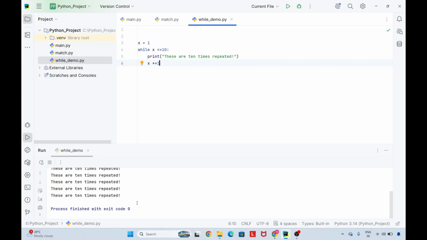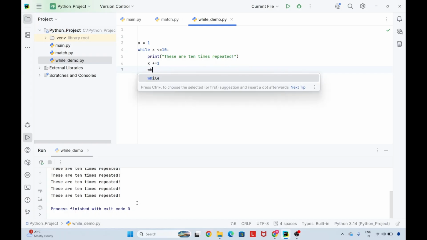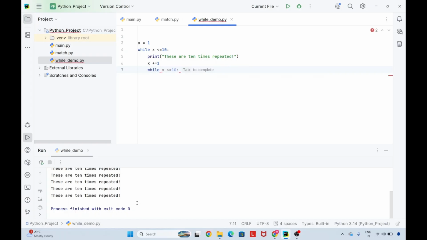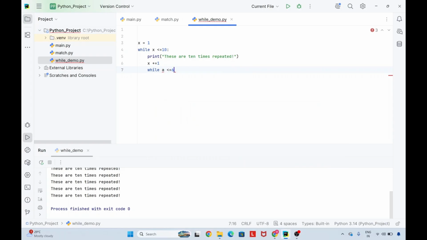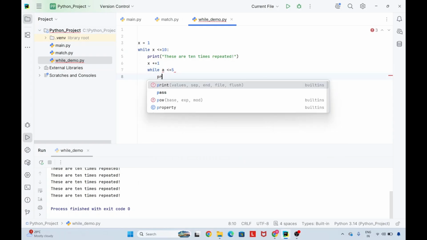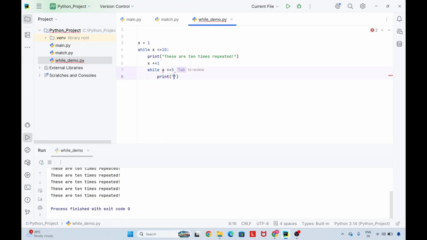Now we have seen the if else and nested if else also, right? Similarly here, in some programs or code it may require one more loop inside that loop. So we will use one more while loop here. While a is less than or equal to 5, print nested statement repeated inside while.